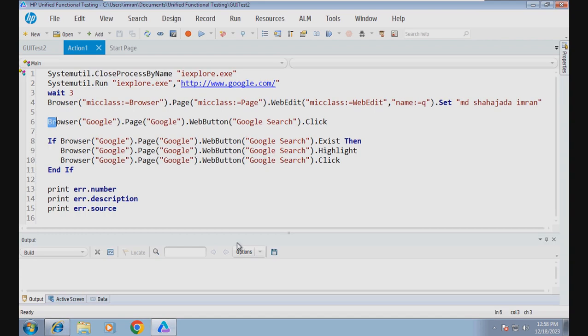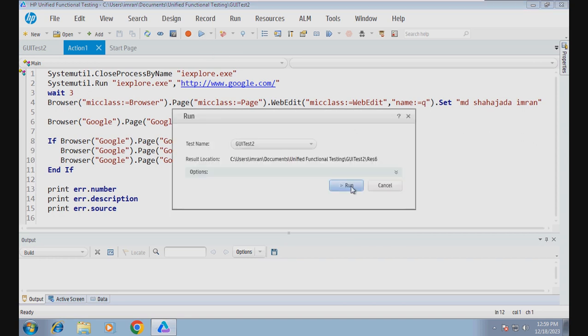The script will do the same thing that I have said manually once. It will close any open Internet Explorer browser, then launch a new browser and navigate to the Google homepage, enter my name, click on the Google search button, and if this button is still present after clicking, it will highlight again and click for the second time and then print the errors. That is what the script will do if there is no error. If there is an error, the script will throw an error message. So that is what we will be seeing. Right now I'm running it.